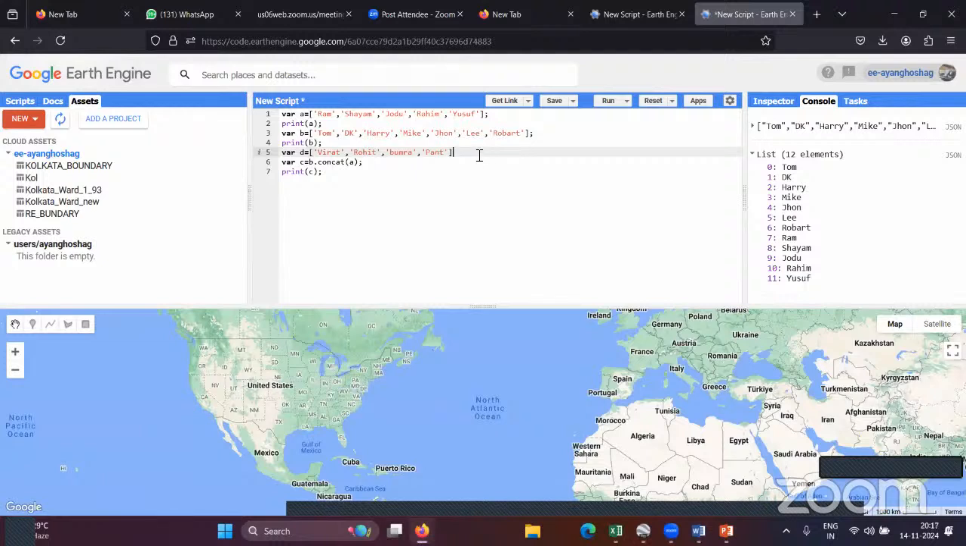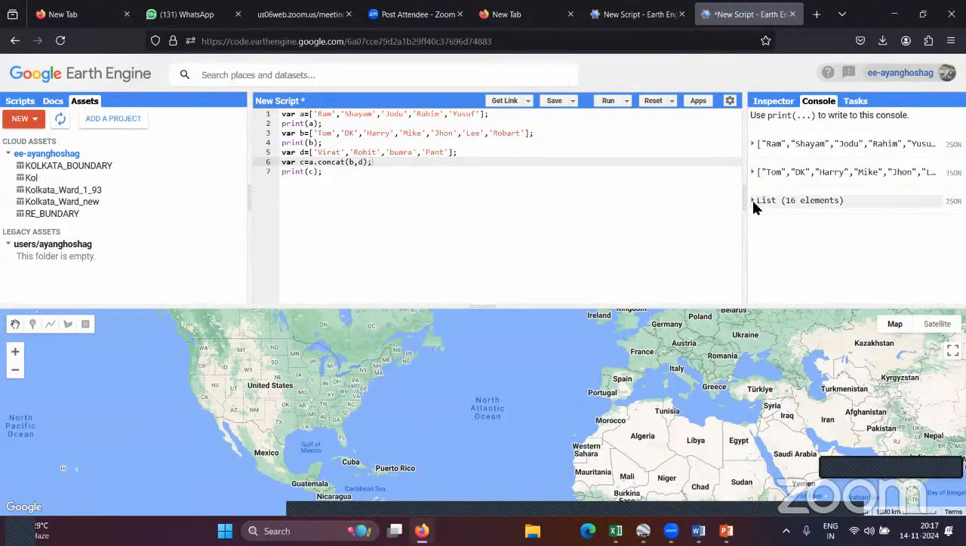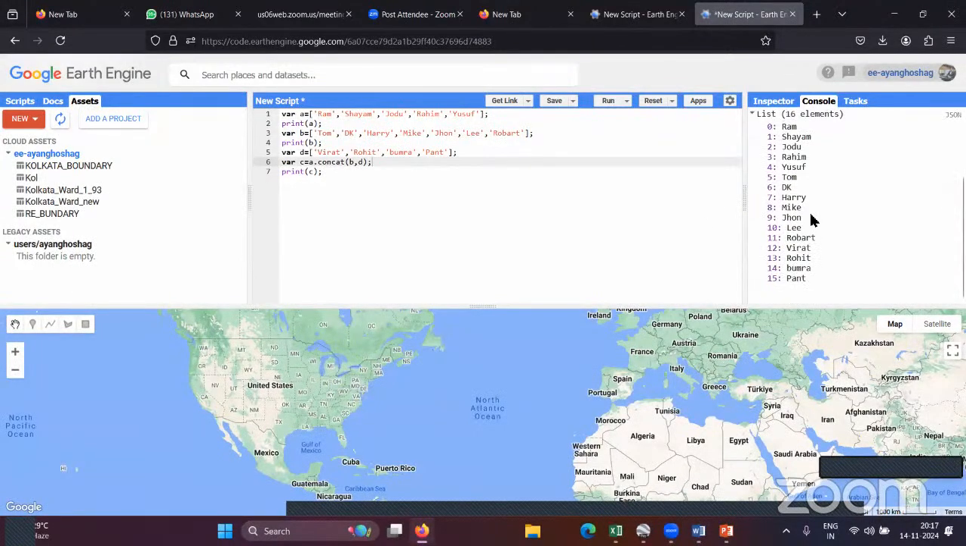Now I want to amalgamate all three variables. What to do? Just give A, then B, then comma D. In that way, however many variables you want to store, you can give the first one, then dot concat, then the rest of the variables. Now see the result. So 16 elements are there, and all those elements store Ram to Pant.